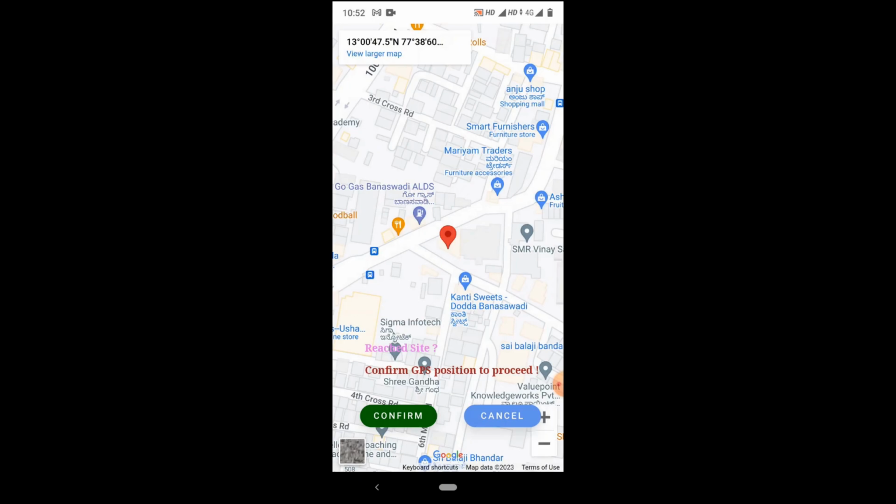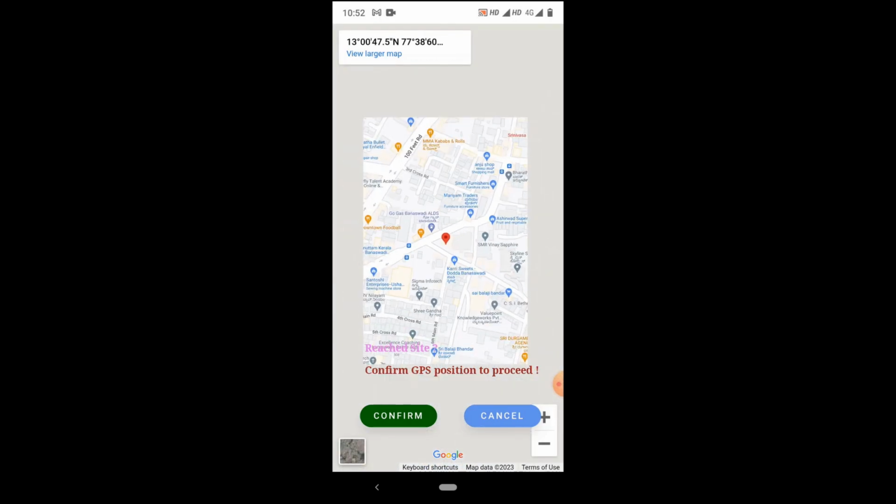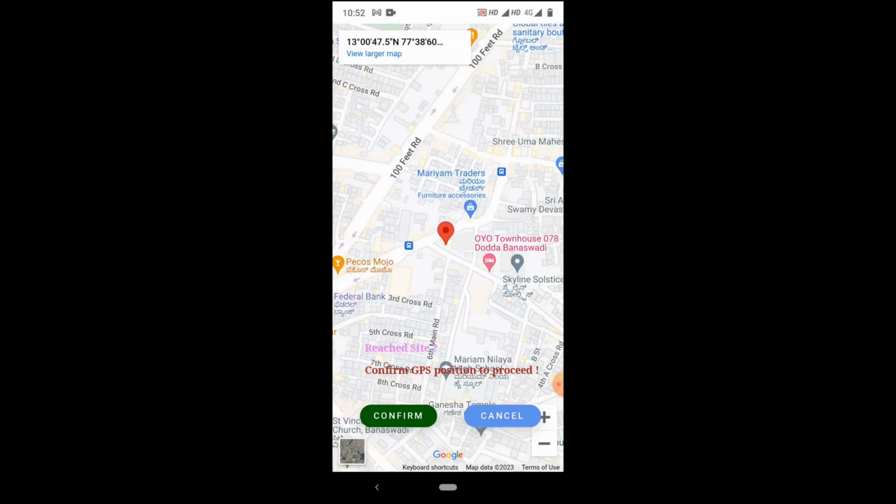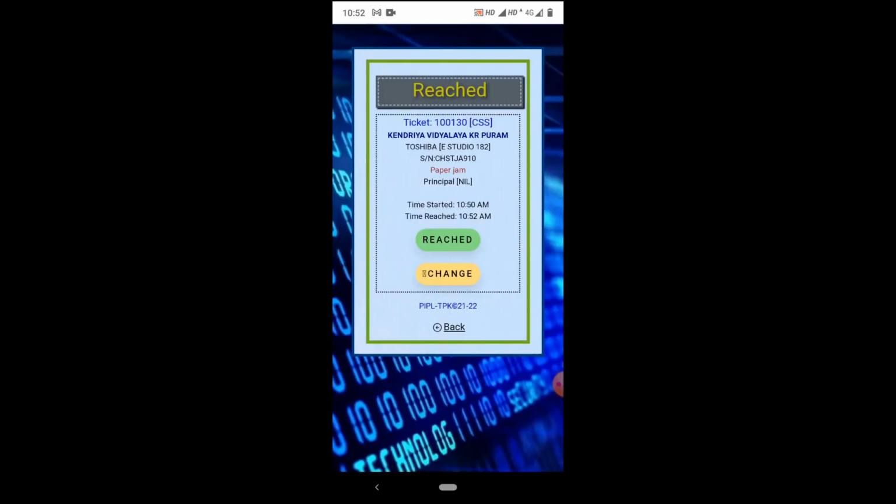So now again, I'm clicking on site visit. Again, a GPS screen will load on my screen. So from here you can confirm the location. So in case the location is not exact, you can refresh the screen and also you can check whether the map location is exact or not. If it is exact, you can click on the confirm button. So now I have clicked on confirm. So again the system is showing all the details, my start time, my reach time.